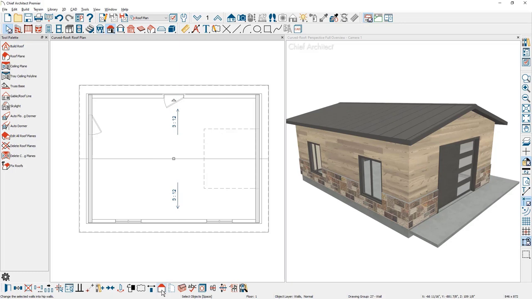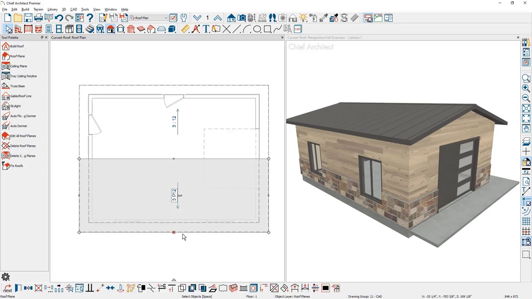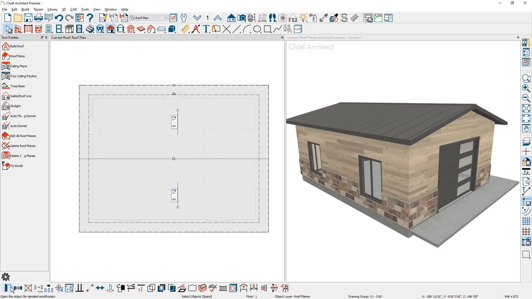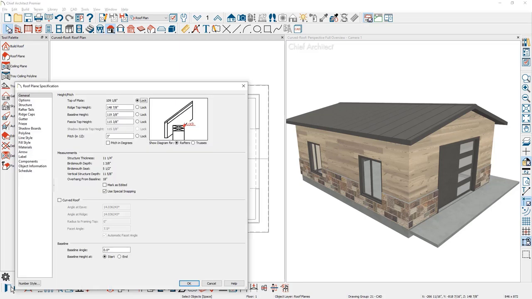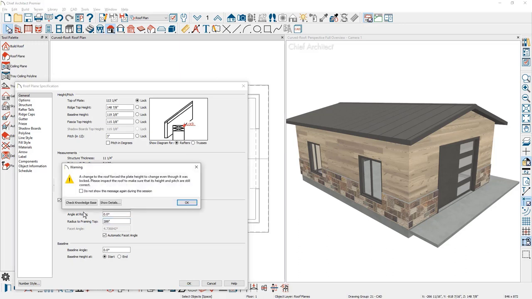For the first roof style, I want to convert this into a barrel roof. I'm going to click on the first roof plane, hold my shift key down, click on the second roof plane, and use the open button. In the roof plane specification on the general panel, partway down is the option to curve the roof. At the ridge, which is at the peak, I'm going to change the angle to be 0 degrees.